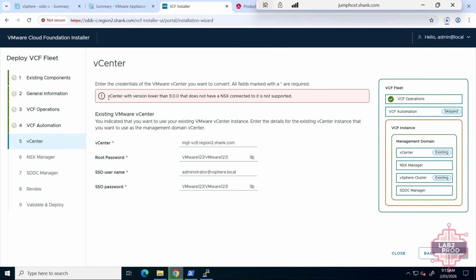Now, to show you, this is the VCF installer. I've gone through some of the fields so that you don't have to see it, but have a look at this. vCenter with a version lower than version 9 does not have NSX connected to it, so it's not supported, which means either we deploy NSX connected to it, or we upgrade vCenter. Now, we're going to do the latter. As you see, I'm already downloading vCenter 9, and we're going to go through the motions of everything else in this installer UI, so that you're not unsure of how I've gotten to this point.